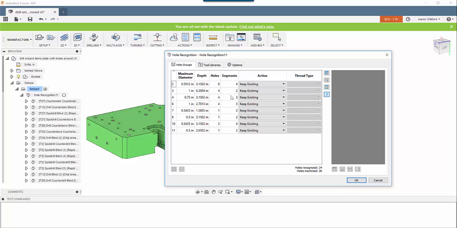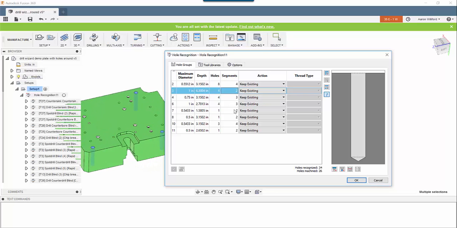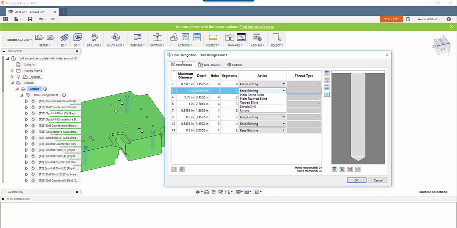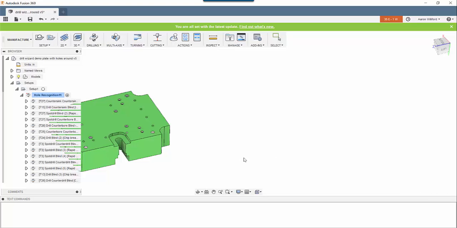Because we can now edit, we can go in here and say, nope, actually this is a tapped blind hole. When we change that to a tapped blind hole, we give you the option of selecting thread types that are near that size. So an M27 matches, a 1 1/16-16 UN matches, and a 1 1/8 UN matches. So we can just say OK.